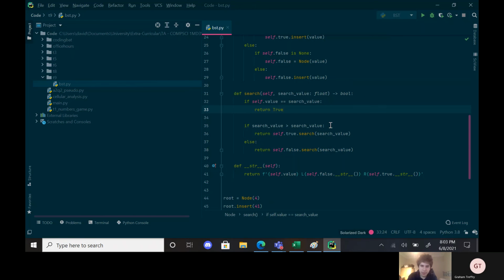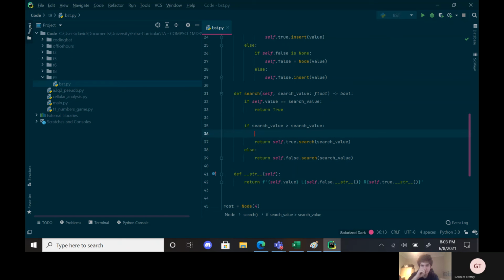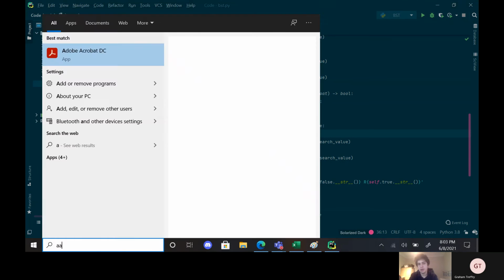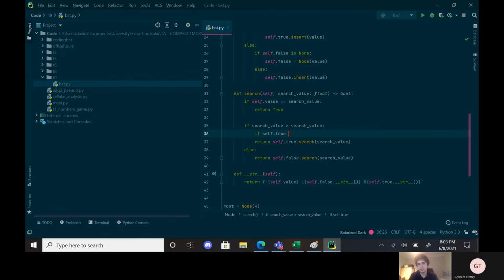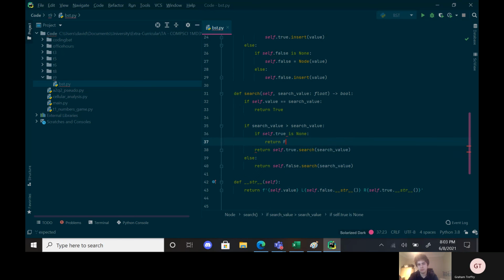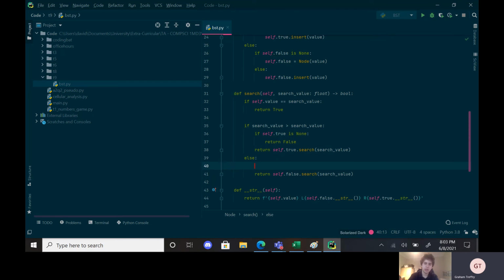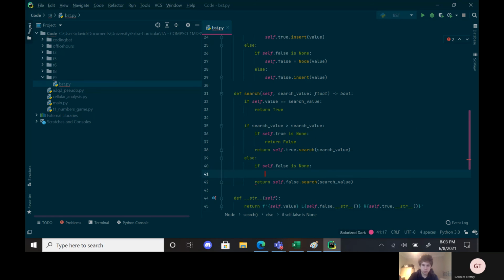Now, the other key is that we need an extra condition here, which is if self.true is none. Because we can immediately stop searching, since we know where it would have been sorted and we know that, well, it isn't there. Okay, so this makes sense to you now. Yes. Great. Let's refactor a little bit.